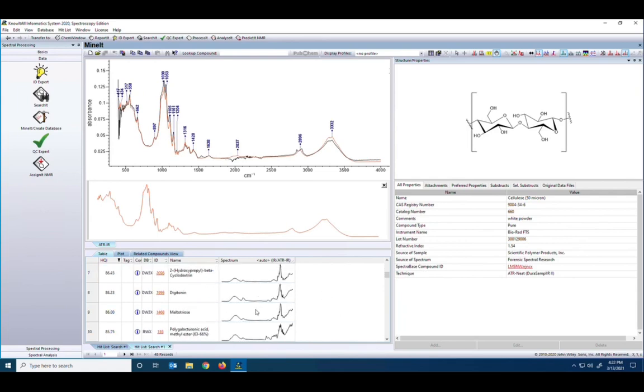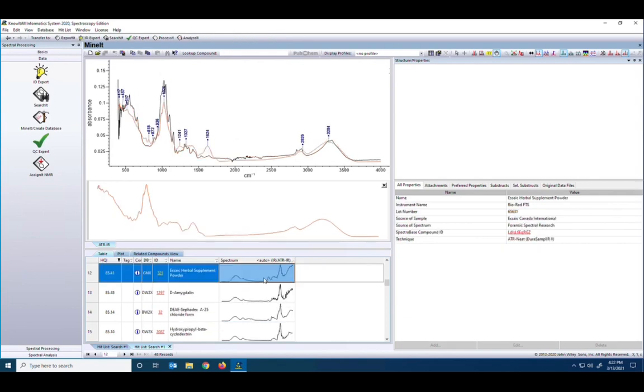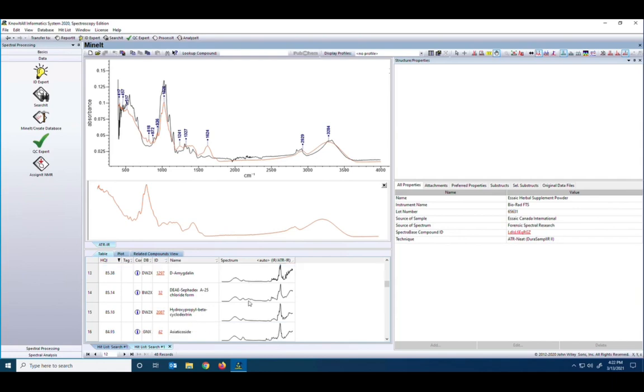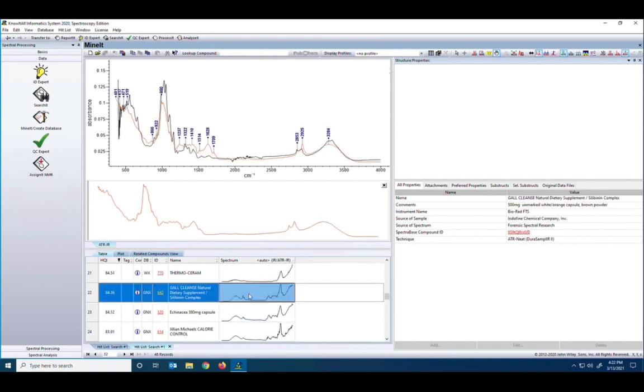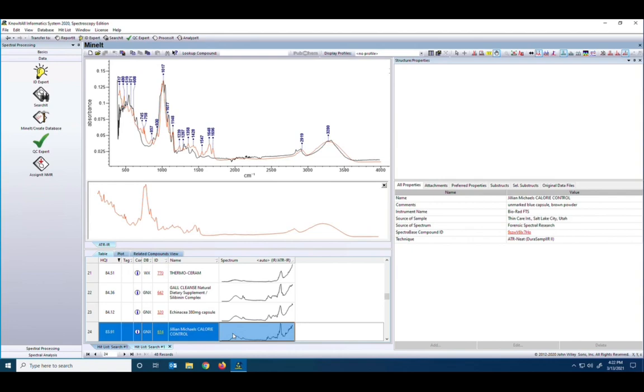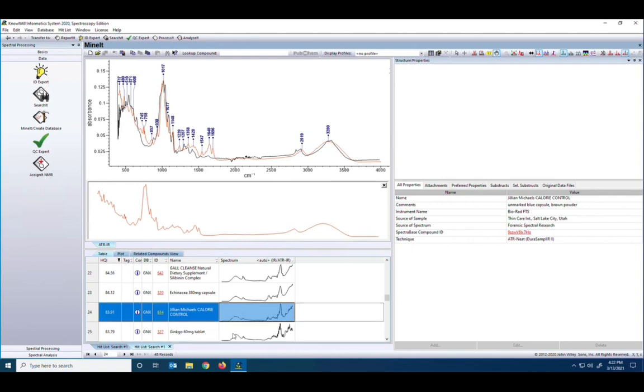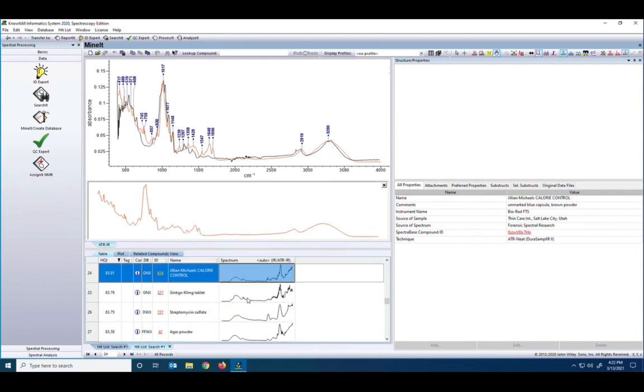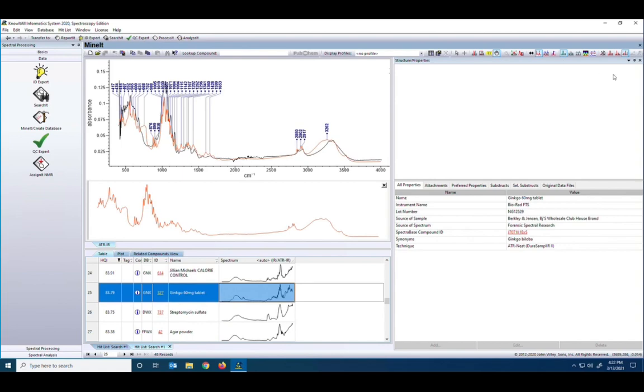Here's our second spectrum, which looks like it's a match to cellulose. It's got some other weird matches, like to a supplement powder. That could be because sometimes they make the capsules for powdered supplements out of cellulose. And then there's this Jillian Michaels calorie control. That hit is likely because some diet pills are made out of cellulose, as it expands in the stomach and makes you feel full.